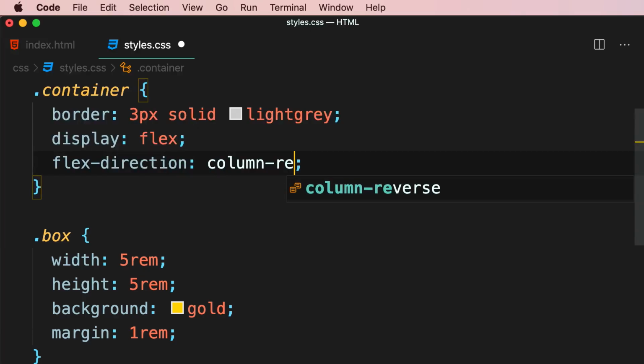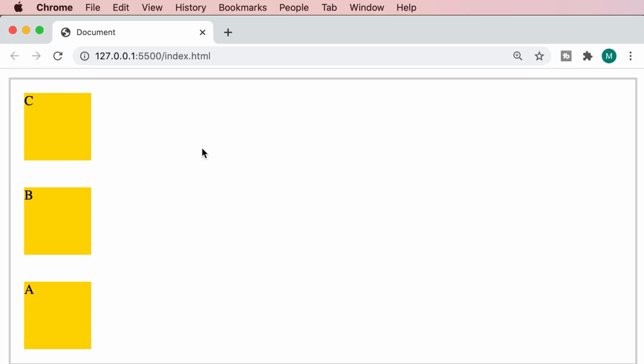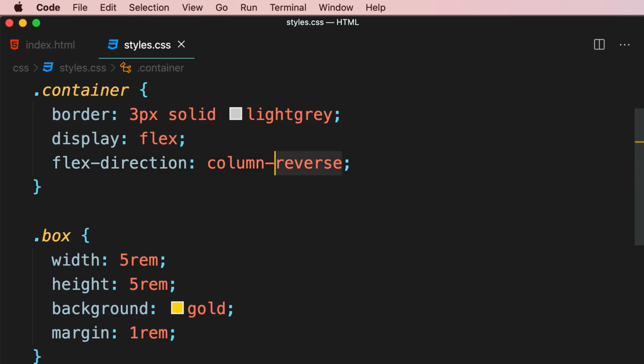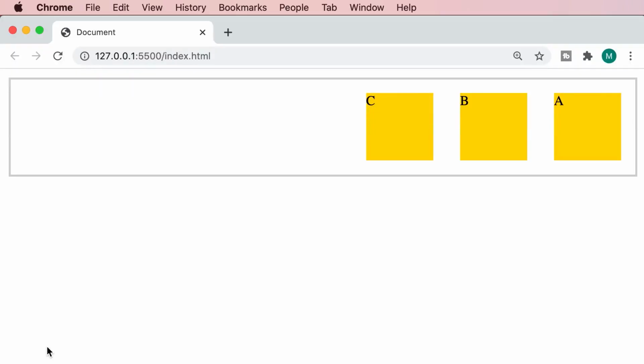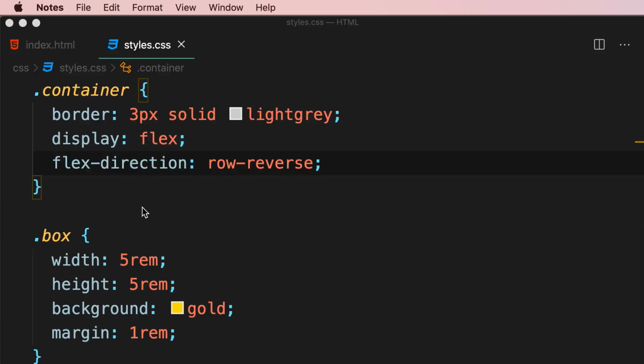We also have column reverse. Now our boxes are laid out in the reverse order. So C, B, and A. And another possible value is row reverse. So our boxes are pushed to the right side, and first we have A, then B, and C. This is useful in right to left languages like Arabic, Farsi, and so on. I know my Persian friends are going to love this. So this is the direction.